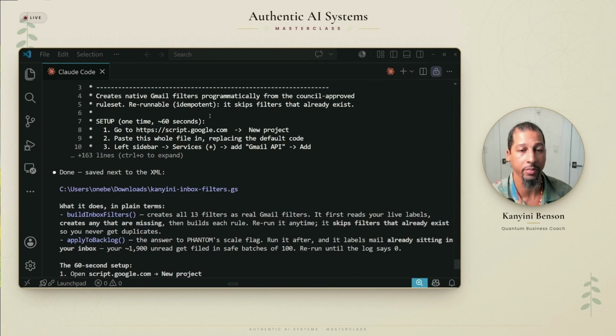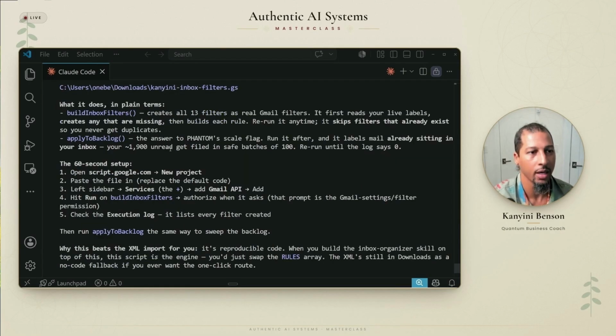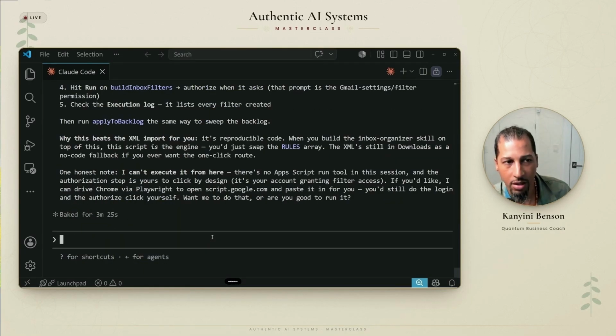So it used the Apps Script. It actually said that it was a better idea, and it gave me the reasons why. And now it's saying that it saved the file in this location. I can either open it, or what I like to do is anytime that Claude asks me to do something, I always say, hey, can you do it for me? Hey, this is great. Can you actually install it for me?